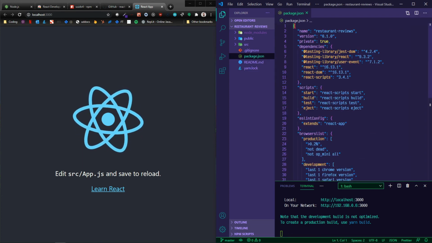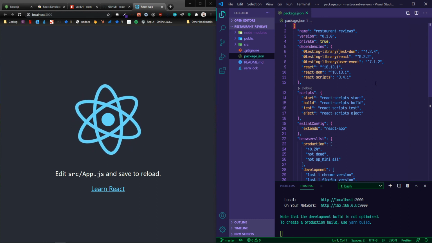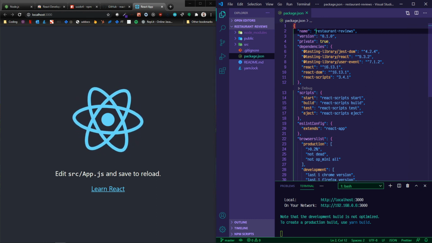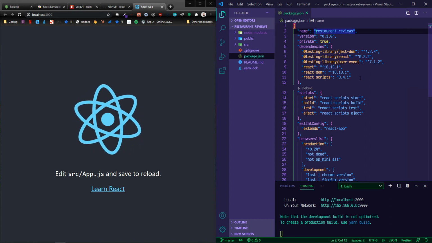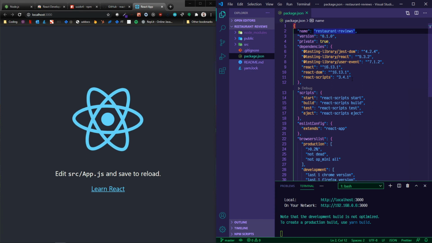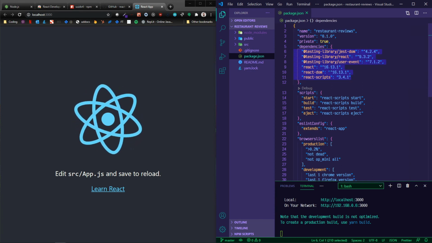Next is our package.json. So this is like the basic kind of meat and potatoes information about our application. So you've got your name, your version. The most relevant things right here and right now are the dependencies.